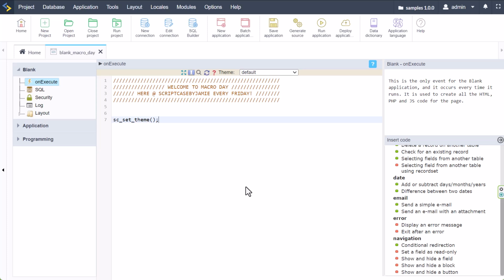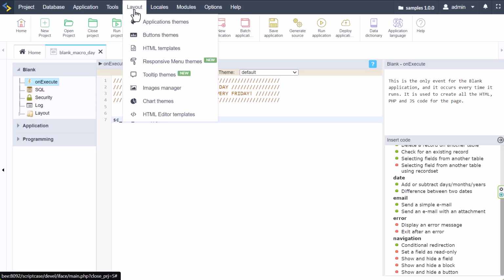Now, how would you use this macro? Well, it's pretty simple, because we have the macro here, SC set theme, and it allows us to switch between different predefined themes that we have configured within our Scriptcase development environment. Within our Scriptcase environment, we have here our application themes. We have those that are available with Scriptcase, and we can save the ones that are there, modify, adjust, save and edit even more.